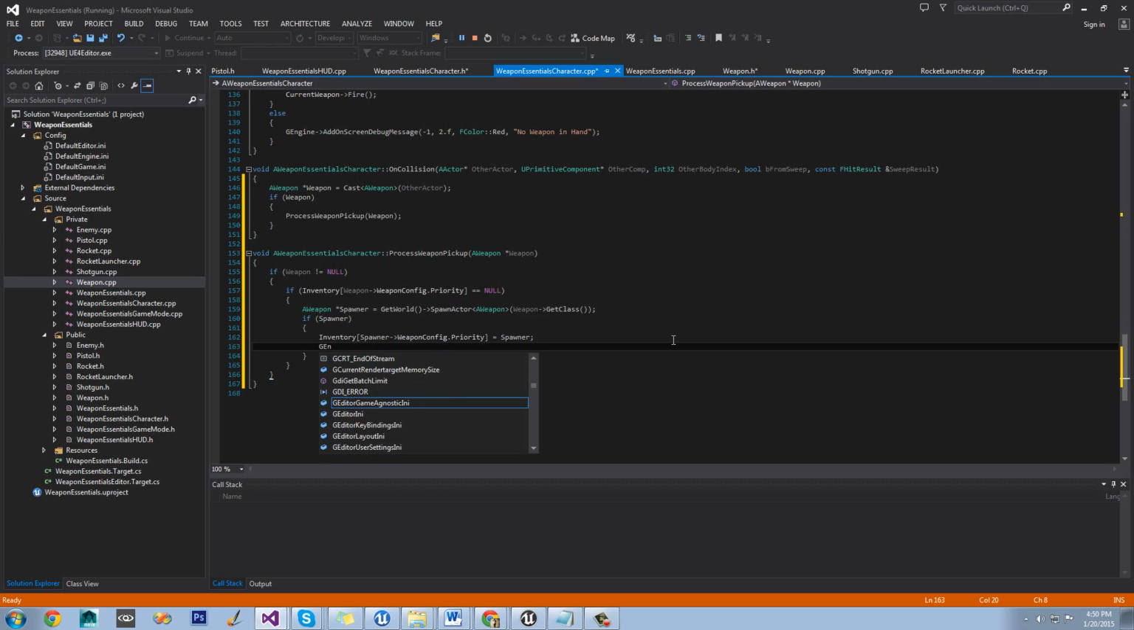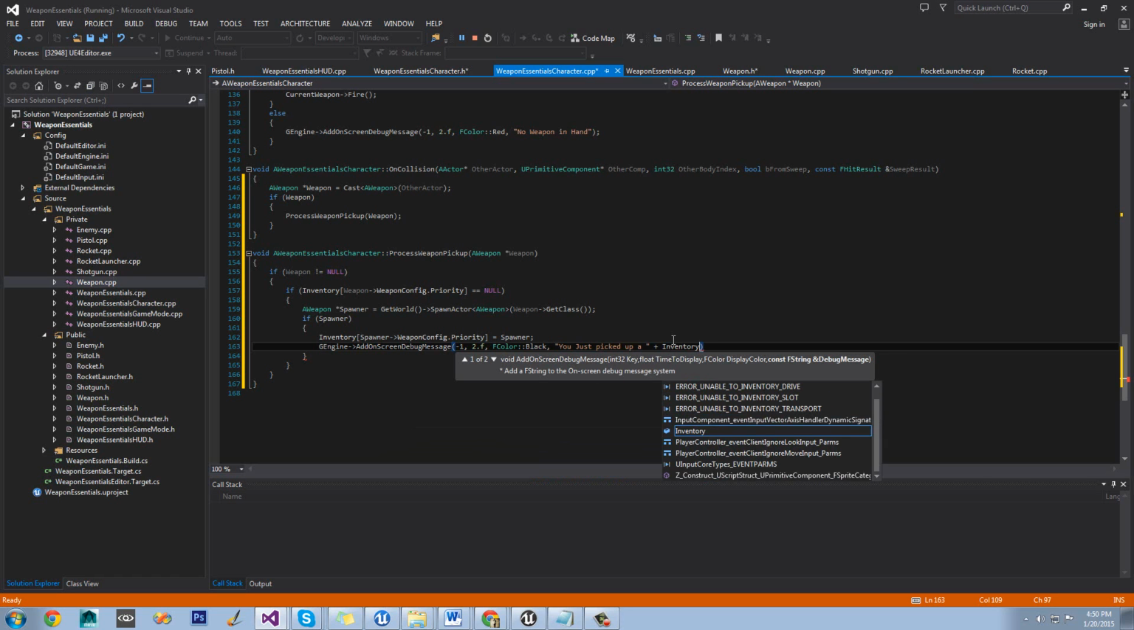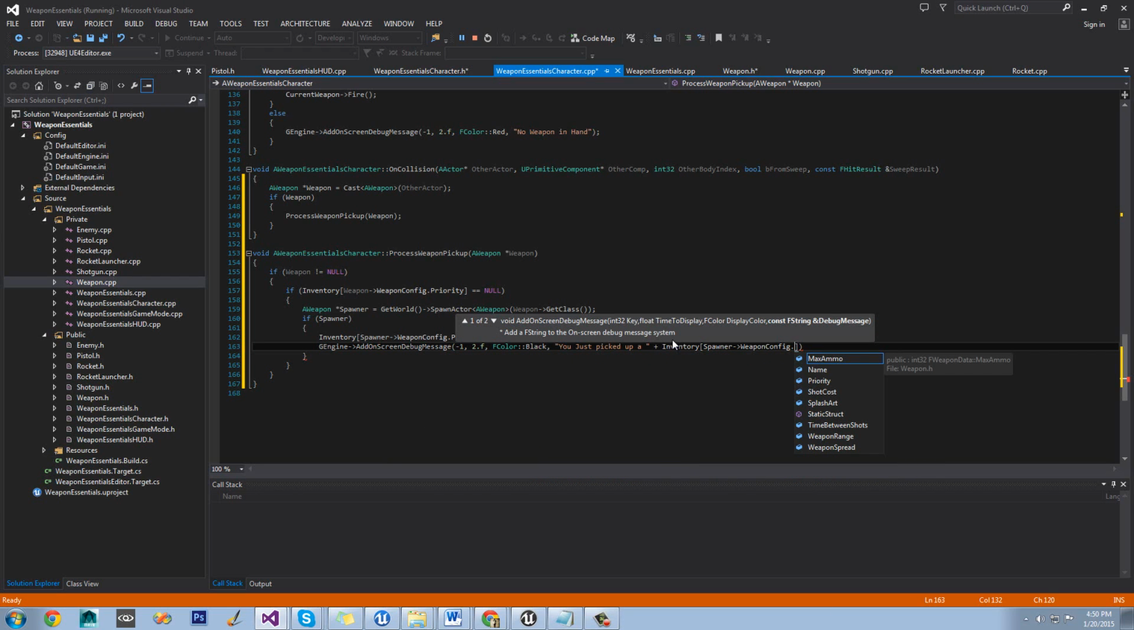We're going to make a GEngine here. I'm going to do an add on screen debug message. We're going to say, I do all this stuff here, -1, 2.f. We'll make the color black. And then we're going to say, you just picked up, and we're going to have it be a plus. We're going to say inventory, and let's see here quick, spawner wep-config.priority.